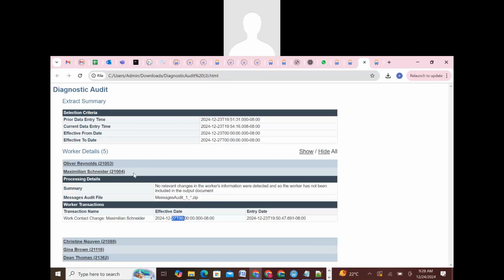So for the diagnostic audit file, it works this way, guys. When the transaction happened, what is the summary? No relevant changes for the worker for this date range. Okay, and when the worker got changed, a work contact change happened for this employee between these dates, guys. This is the effective date and this is the entry date, which was entered on 23 December at 7:50 p.m. The effective date is this one.